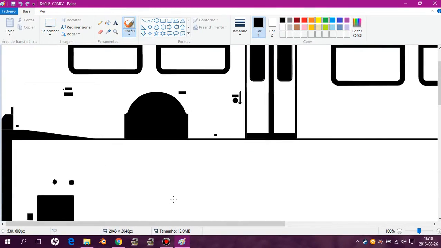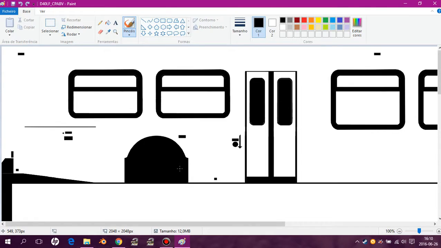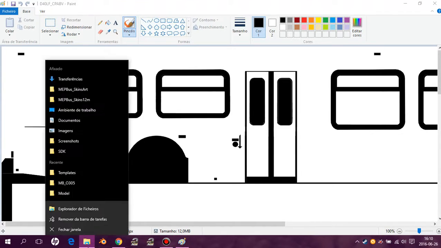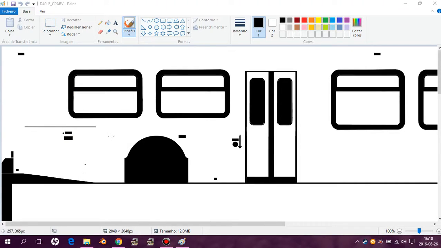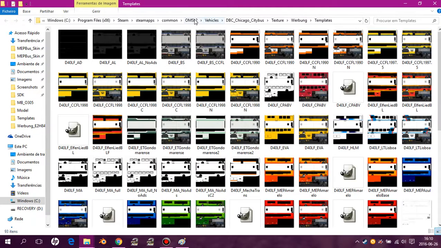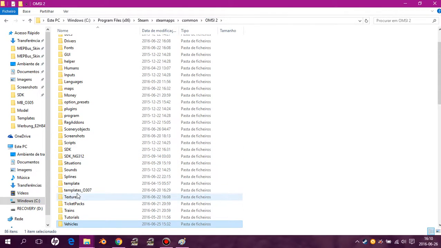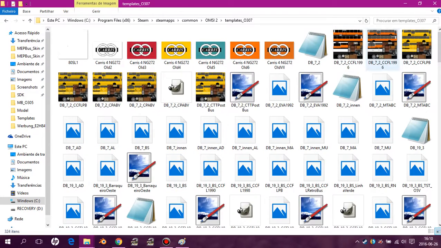Now this repaint will use a specific color which is present on the Mercedes-Benz 0307 of Carris. So what we're going to do is open an OMSI 2 instance, go back to the main OMSI 2 directory and choose the templates of the 0307.